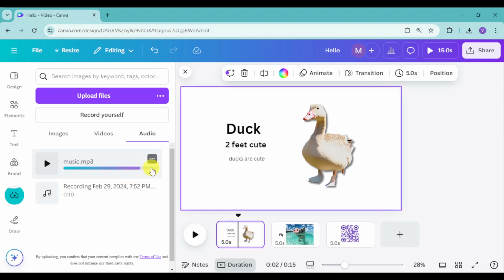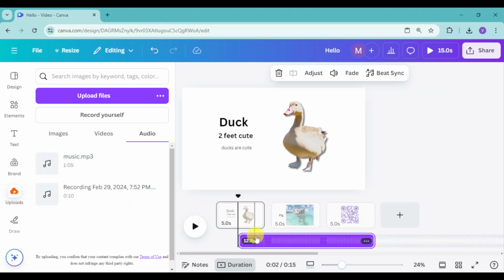So once you're done with the progress right here, the next thing you need to do is to just head over and then click on it in order to add it to your template. Click on it right here. As you can see, it's been added.